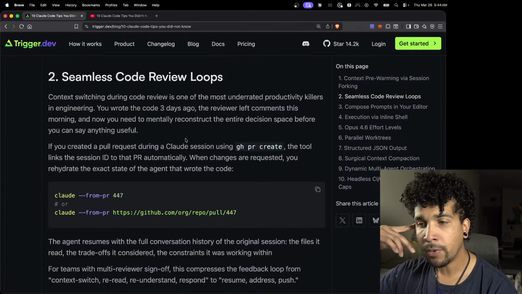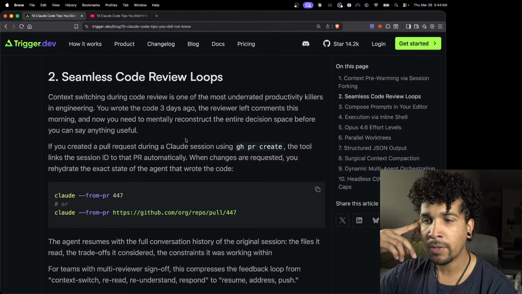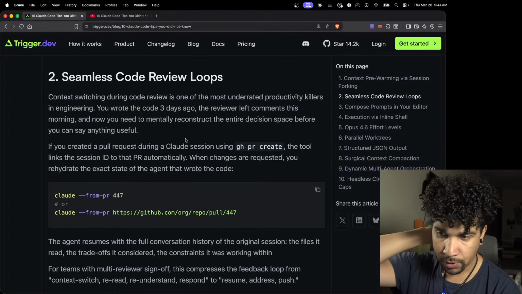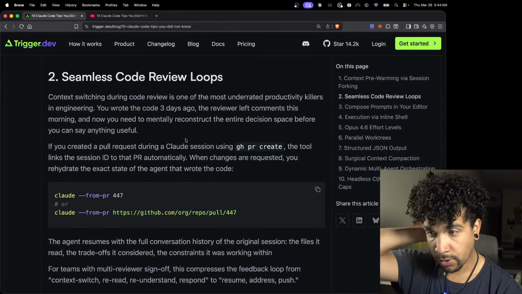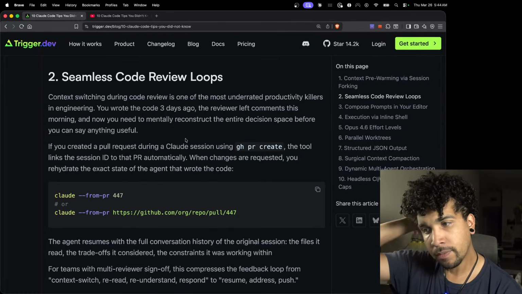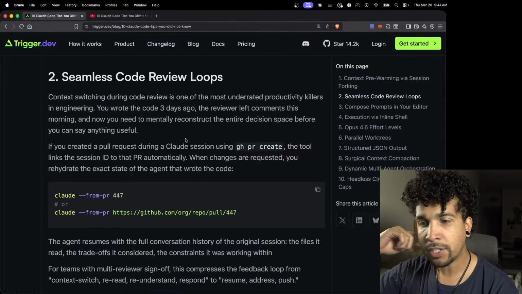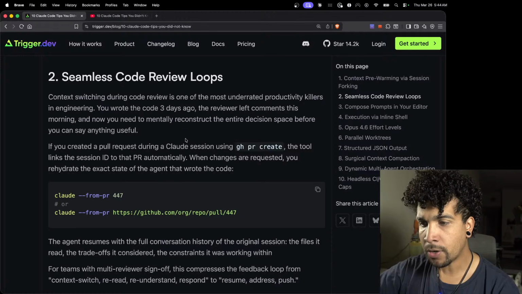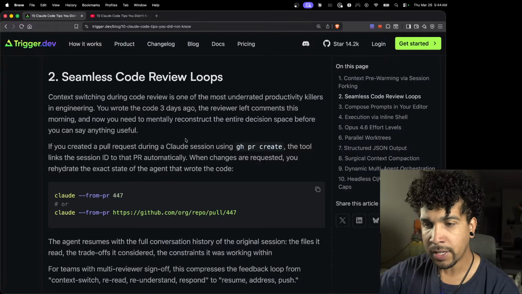All right, seamless code review loops. Context switching during code review is one of the most underrated productivity killers in engineering. Yes. You wrote the code 3 days ago, the reviewer left comments this morning, and now you need to mentally reconstruct the entire decision space before you can say anything useful. If you created a pull request during a Claude session using GHPR create, the tool links the session ID to the PR automatically. When changes are requested, you rehydrate the exact state of the agent that wrote the code.